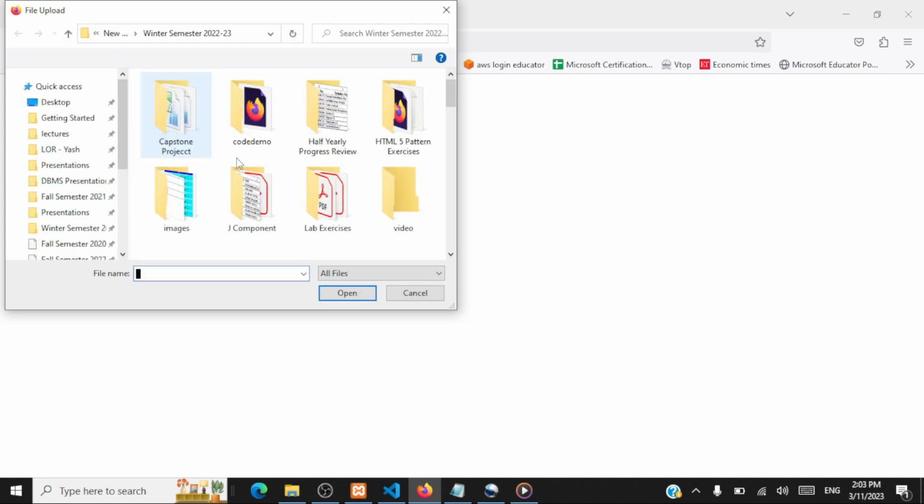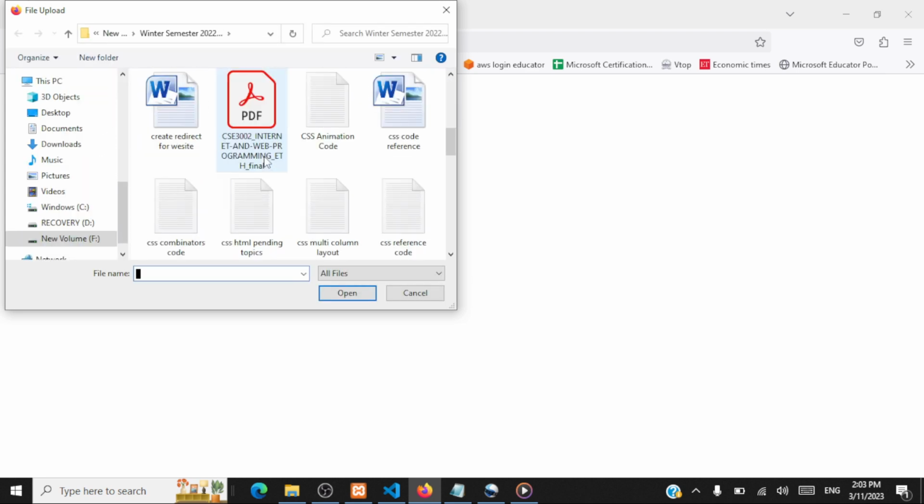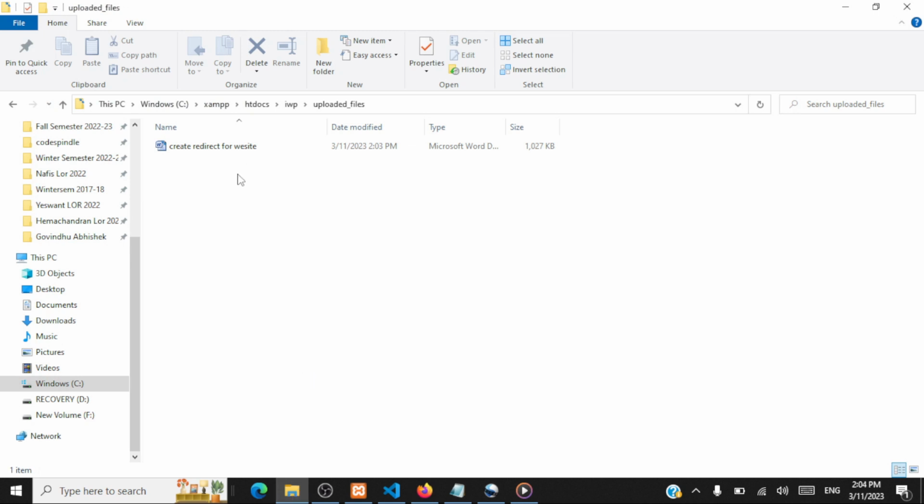Next, let us try and upload the same file 2 times. So let's upload a Word file, a valid file. Let me upload this file. So this file should be successfully uploaded to the server. File uploaded successfully on the server. So where is this file going to reach? You're able to see that our file got uploaded in the uploaded files folder on the server. So file upload is working fine.